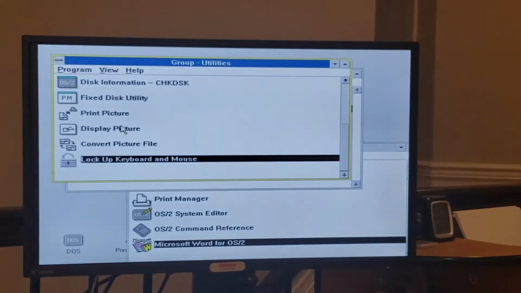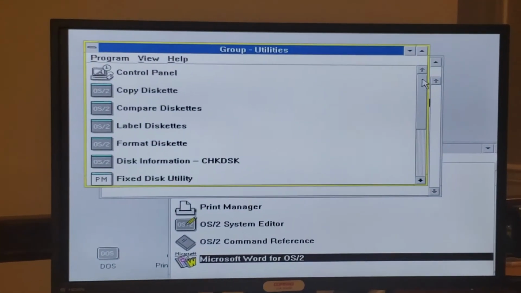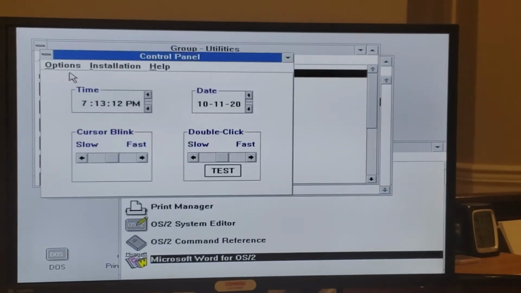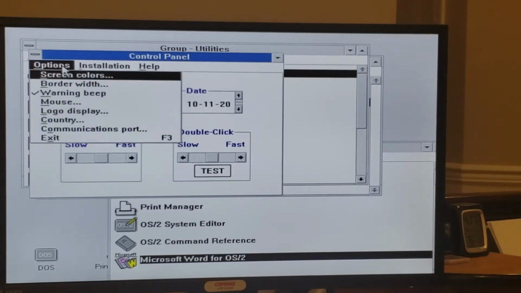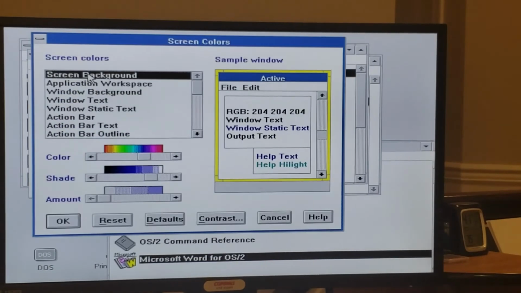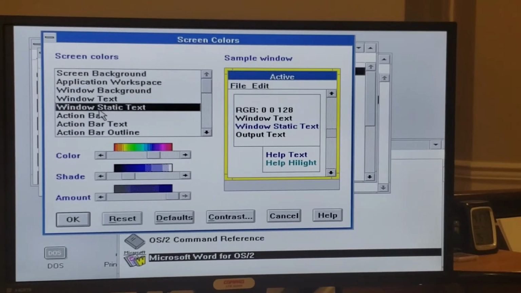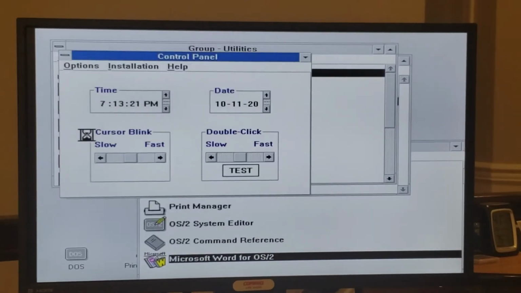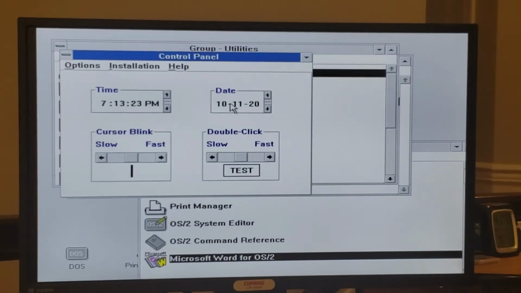All right, so not too much interesting under the Utilities group. There is a Control Panel. It's not like you would expect. You can choose different screen colors and things that are in here if we wanted to change that. We also can change your date and time. Kind of interesting that this is the default option for the Control Panel.